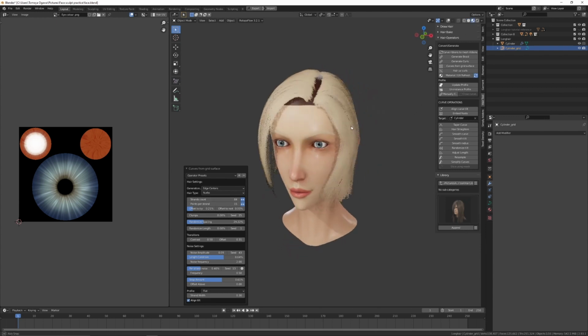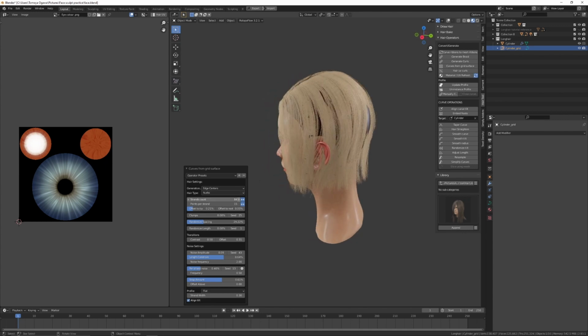If your hair is looking very thin and not covering up the head very well, just like mine, then don't worry, we can fix this when we assign UVs to the hair later.